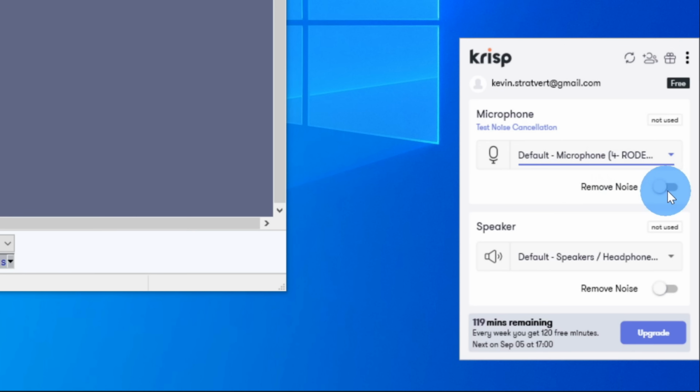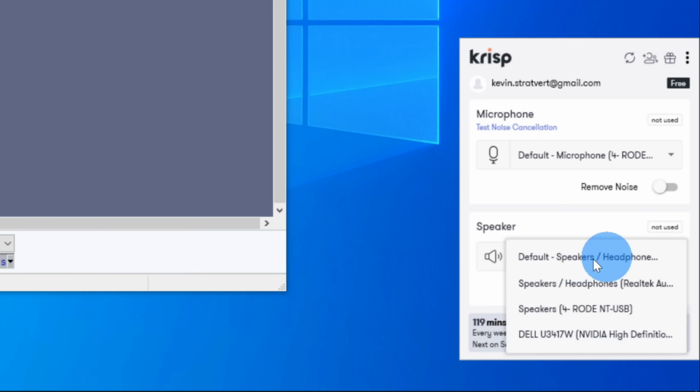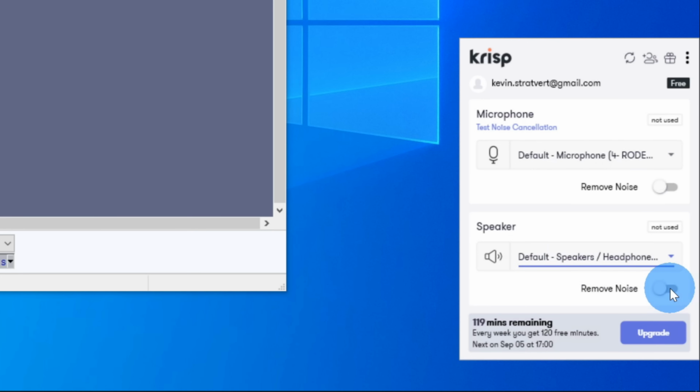Once we're ready to start removing noise, we need to toggle this on. Just like with RTX Voice, I can also set it to work with my speaker. So once again, let's say I'm on a Zoom, a WebEx, or a Teams meeting, and one of my coworkers on the call has lots of background noise. I can select the speaker that I'm using here, and then I can remove noise from that audio feed.